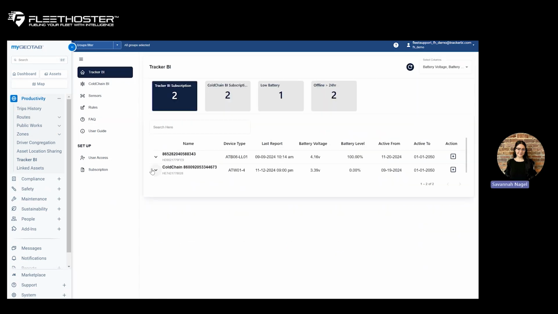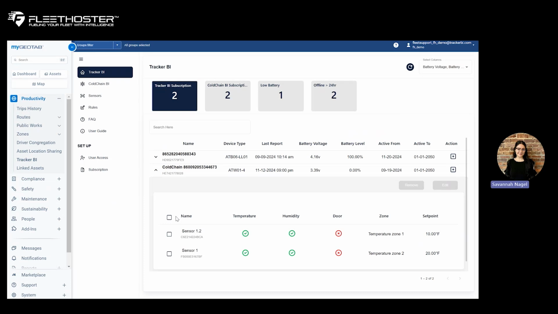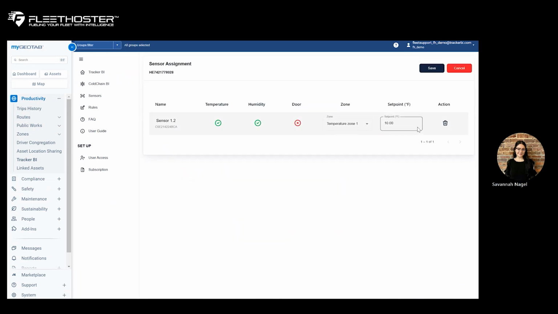You will also need to add a set point for each of your temperature sensors. In order to do so, check the box next to the sensor, say edit, and then decide on your set point. Do not change the temperature zone as this is already predetermined by your sensor. If you wish to delete a sensor at any point, you can click the trash can icon.